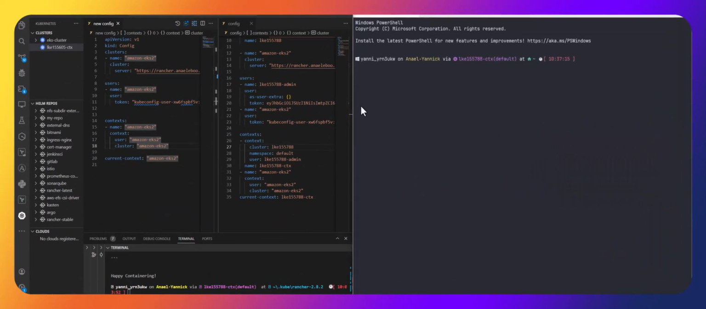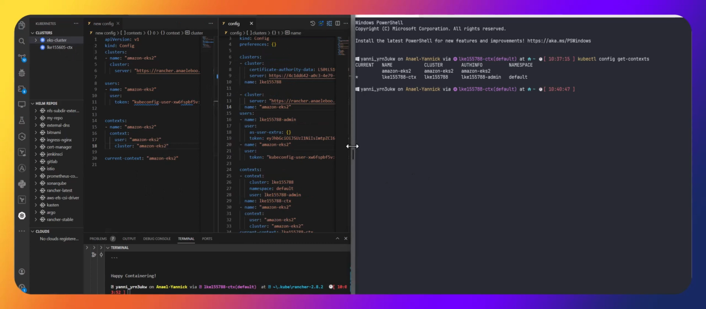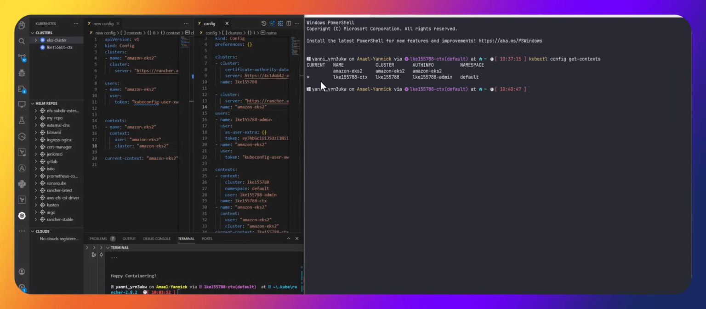So if I do kube config get context, I see that the default one is my old one, right? So I want my new one, my Amazon EKS, to be the default context. So let's switch context, right? Because the default one is this, we want to use this context.